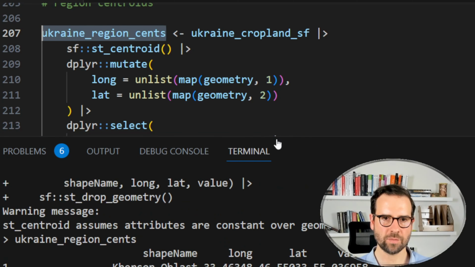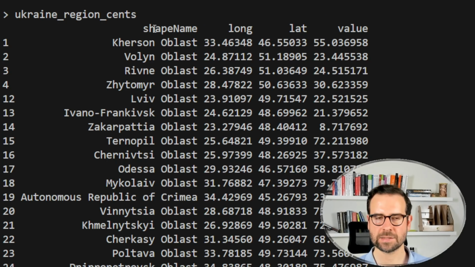And as you can see, it has 27 fields and it has the region names. It has longitude, latitude measures in WGS84, which corresponds with the coordinate reference system for our shapefile. And then finally, it has values. These are the percentage cover fractions for the croplands. So this is how much cropland there is.